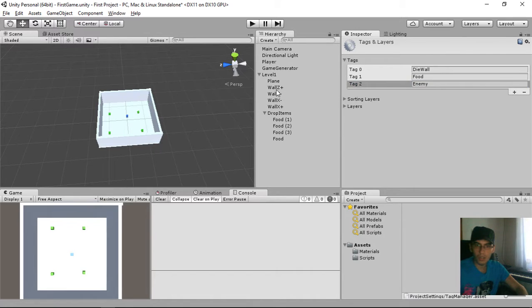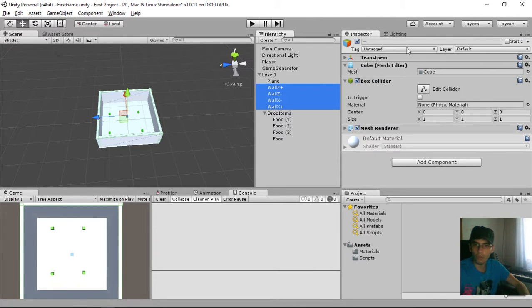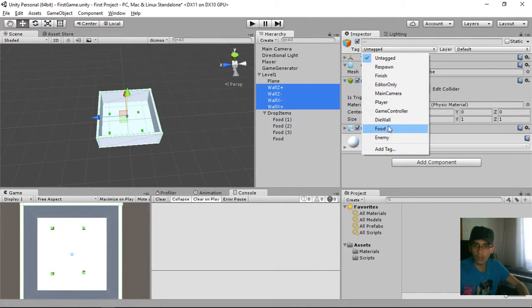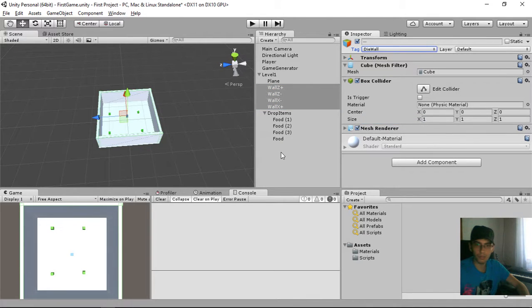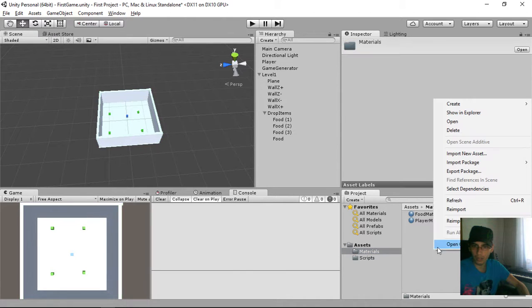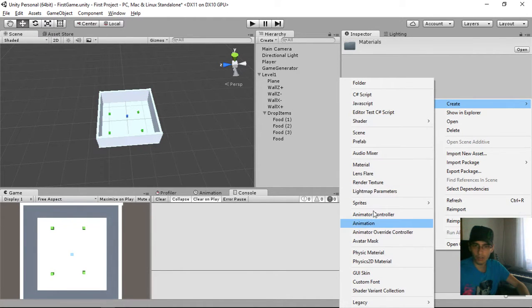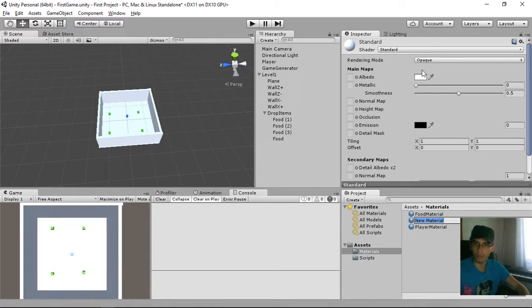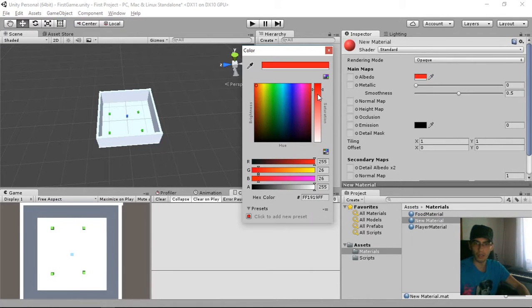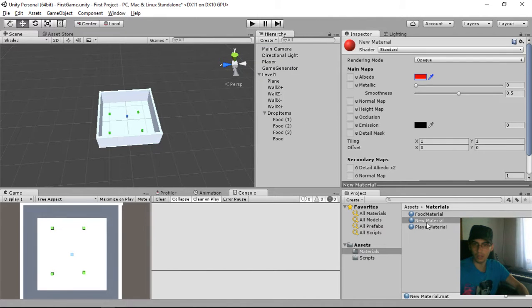All right. So we're going to make this four wall as die wall, and let's add another material here, create material. I'm going to add a red material, and let's call this die material. Let's add this material to our walls.